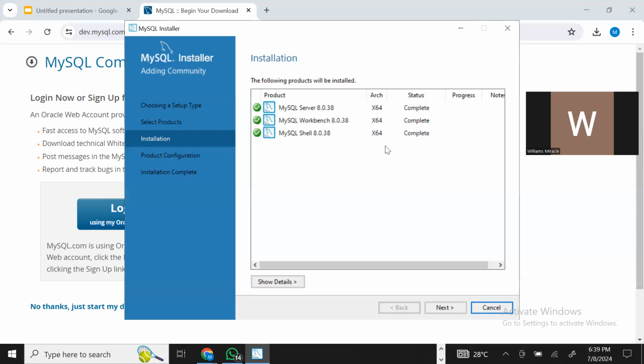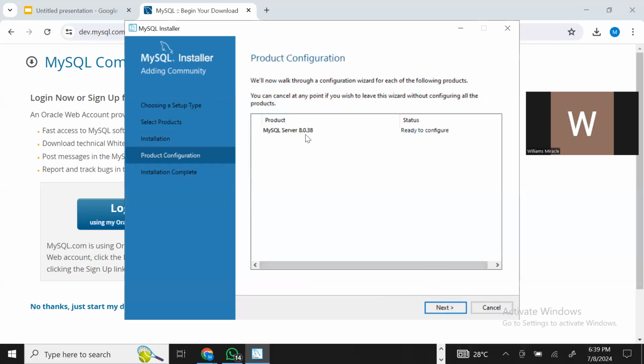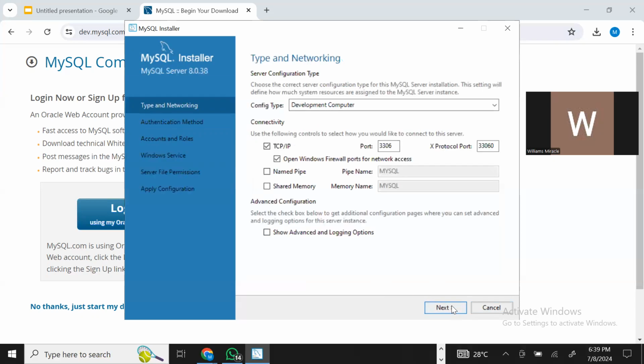Ladies and gentlemen, we are done with this first step. So let's move to our product configuration. You come down, you click on next. And right here, you're seeing MySQL Server 8.0.38 ready to configure. You click on next, and it brings us here to our type and networking. Configuration type should remain as Development Computer. Connectivity should remain as TCP/IP and the port 3306.